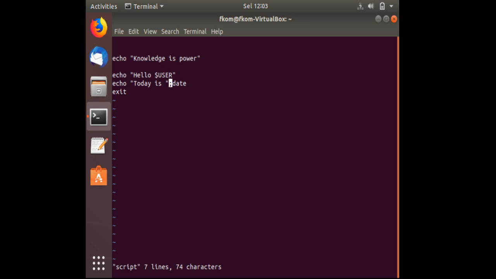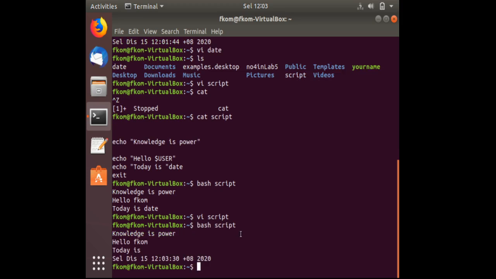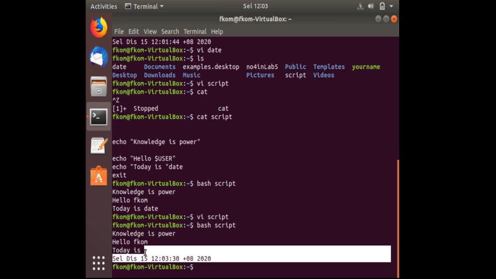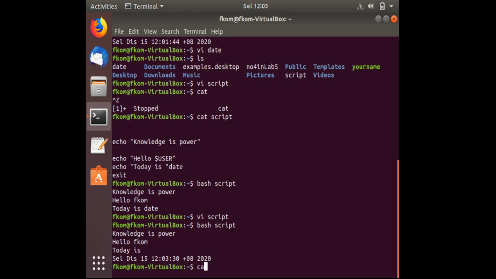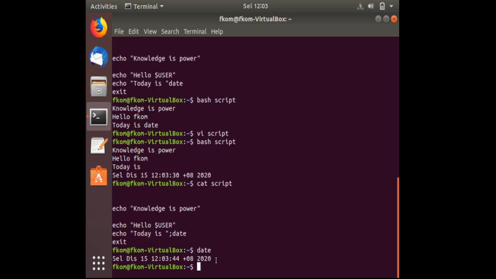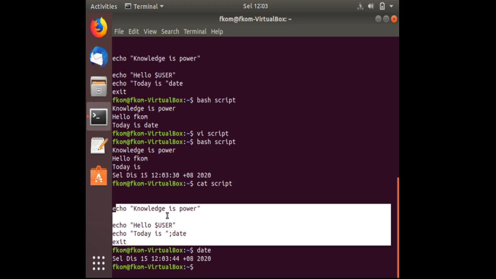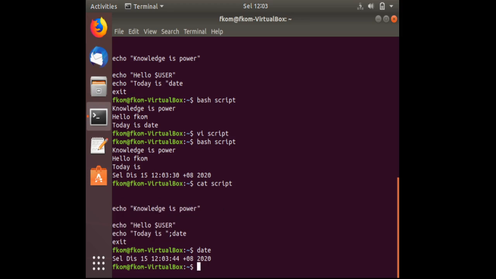Okay, escape, colon, wq, enter, and then you run it back. See, so it will output the date. So this variable will take the date. See, the output here, it will take the output in our shell script. So this is the content of the shell script. Okay, echo means output.